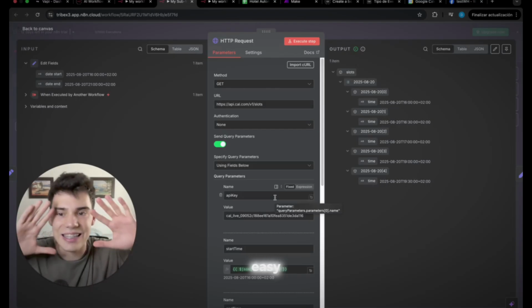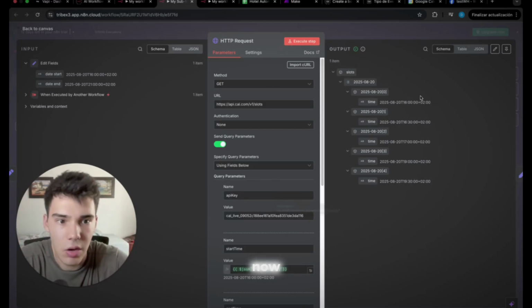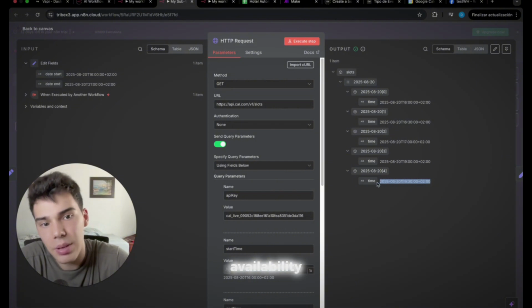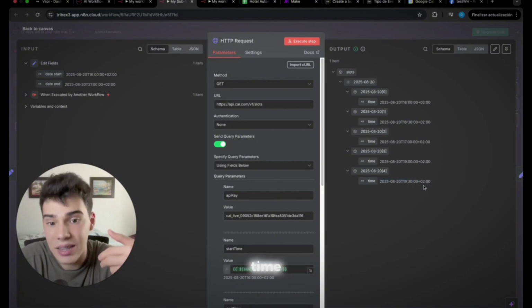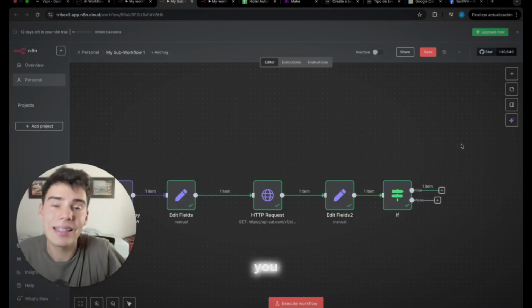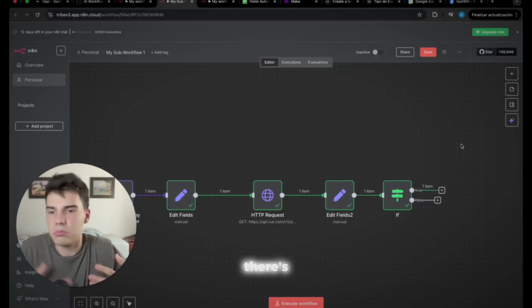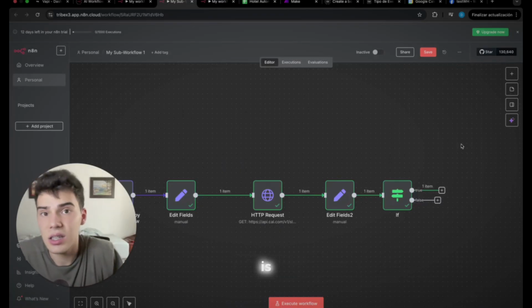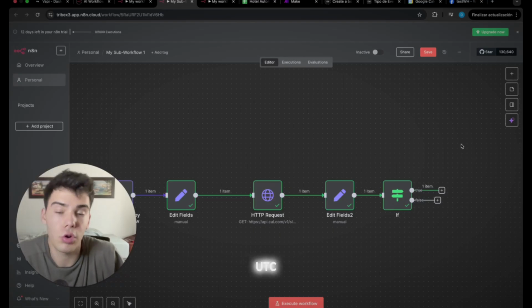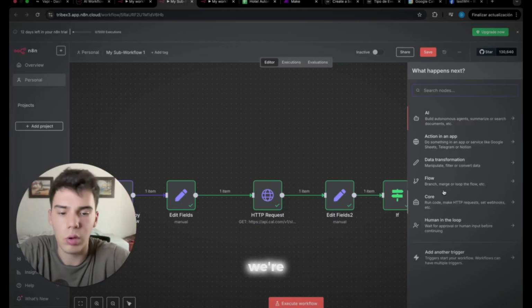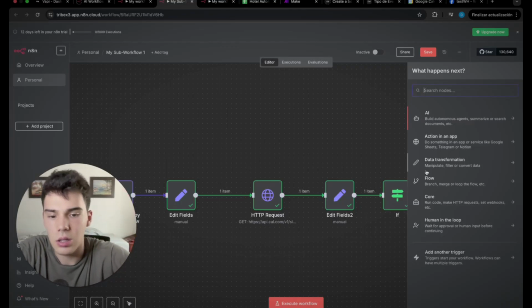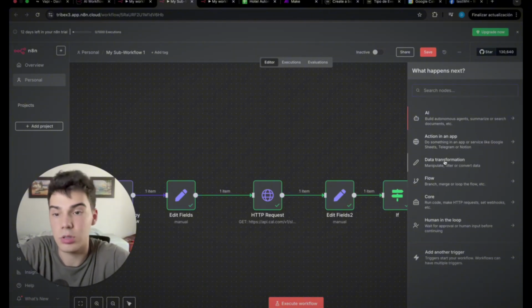So it's as easy as this. As you can see right now, it is giving me the availability in my time zone. I said in case you have an error, and remember that this is gonna book for UTC, Cal.com works that way. It means that what we're gonna do is basically set an edit fields node here, and we're gonna pass it to a time zone of the UTC.